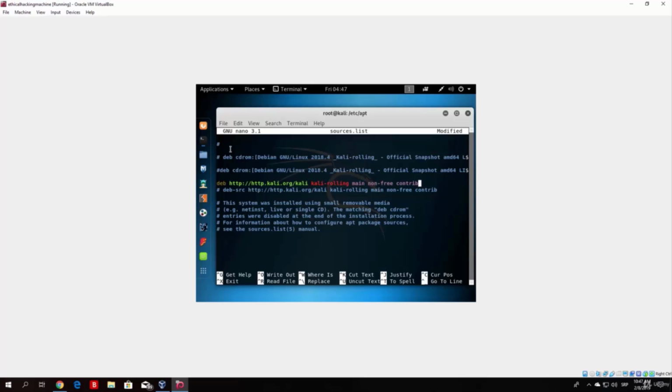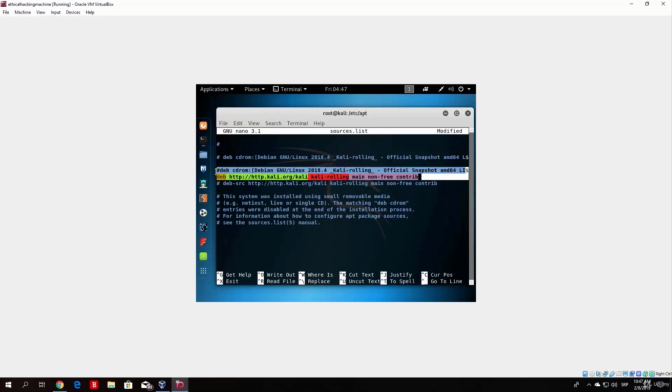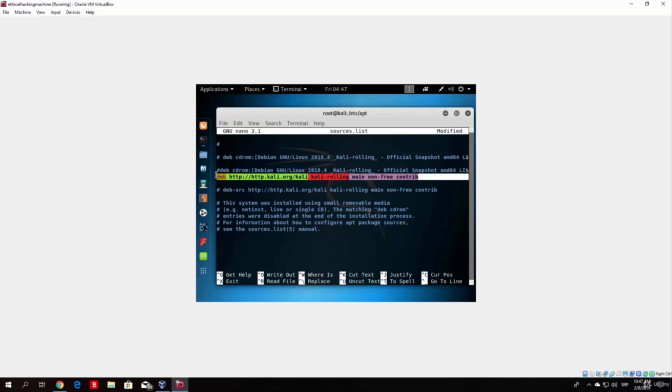So if you do not have this, just copy and paste the repository that we copied from the website. Right click, paste, and it will copy the same thing right here. You didn't need to do that because it was already there, but in case it wasn't there, you want to copy and paste it right here. You can paste it at the top or at the bottom, because all of the others with a hash will not be used.